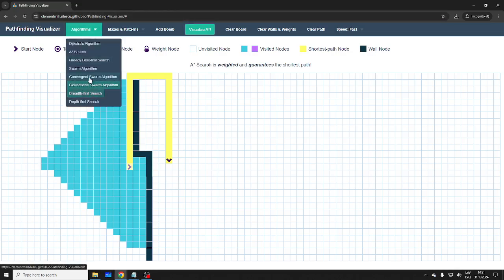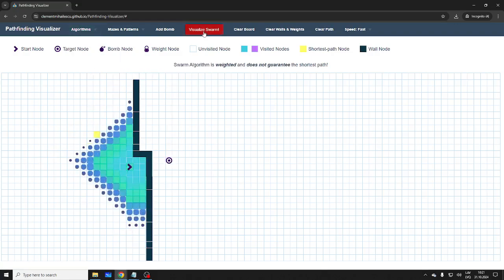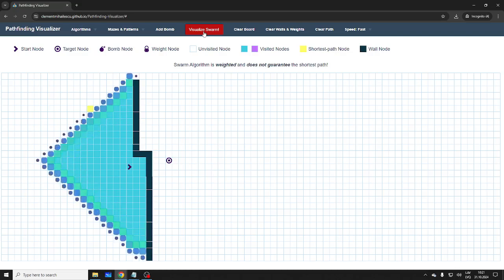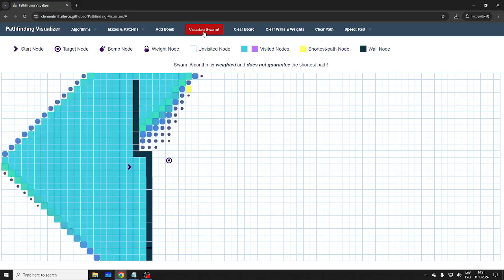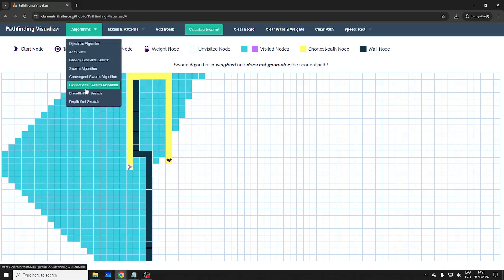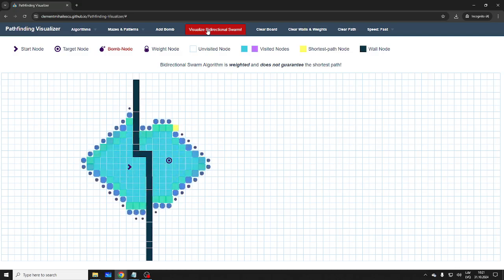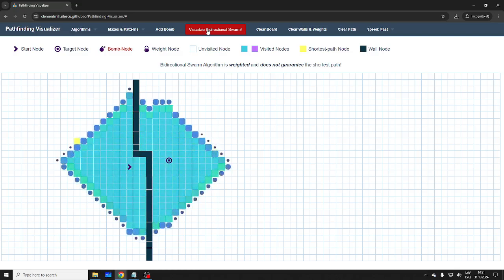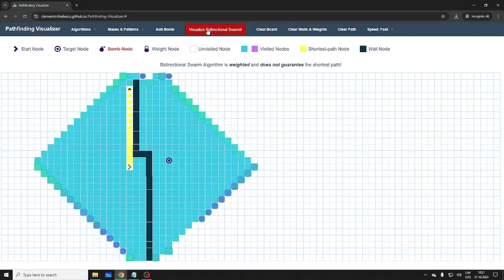I think there's one here. There's a swarm algorithm. I don't know what. It's not guaranteed. Yeah, it's swarming, but it doesn't look like it. It's going to find something, but not too bad. In this case, it does find. Let's do the bidirectional swarm. It's going to swarm from both ways. In this case it seems like a really bad choice, but actually it'll meet in the middle.